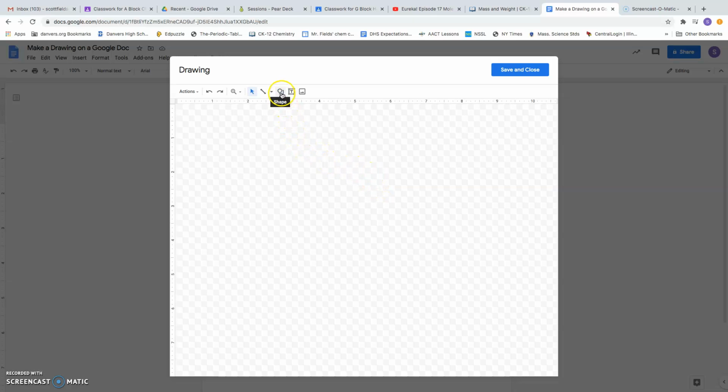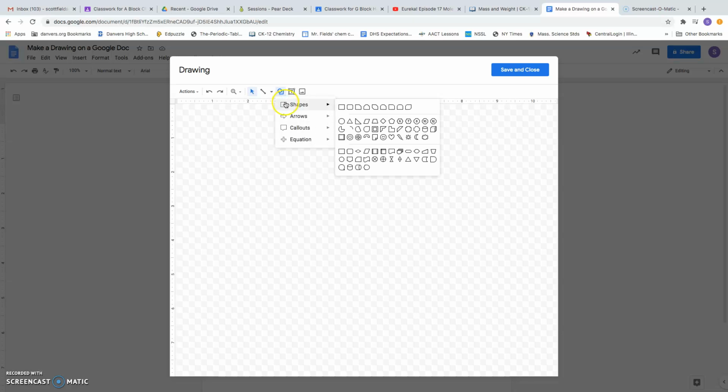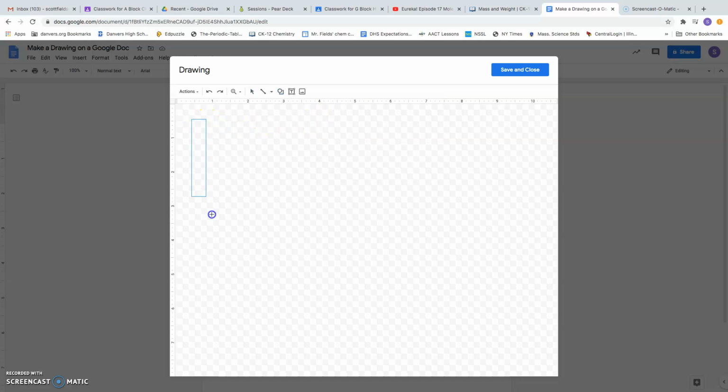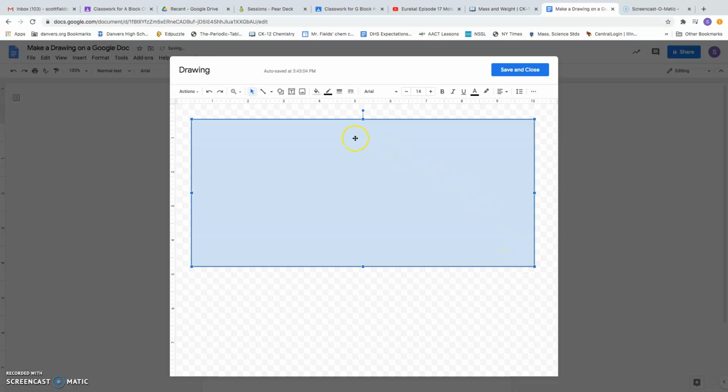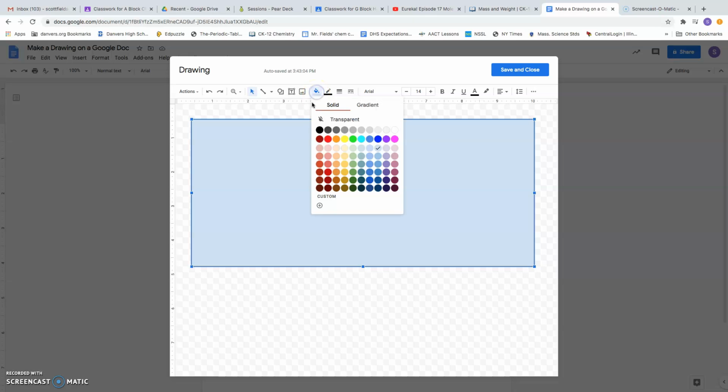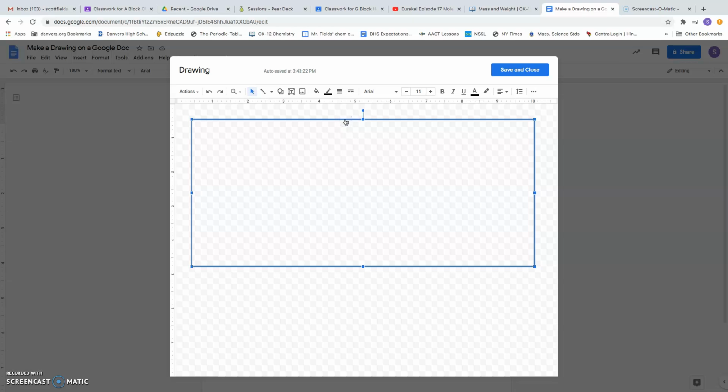Now I want a particle drawing of gases, and so I want to draw a container that they're in, so I can use the shape function, and in the shape function I can choose lots of different shapes. For a container, I just want a regular old box, and I'm going to make it pretty big so that it's easy for me to control the little particles that I'm going to be drawing. I can make it smaller later on after I finish drawing it. I don't want this blue background, so I can go where it says fill color. I'm going to choose transparent, and there's now no color inside the box.